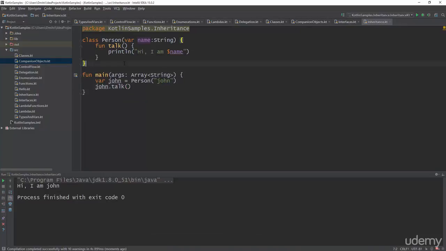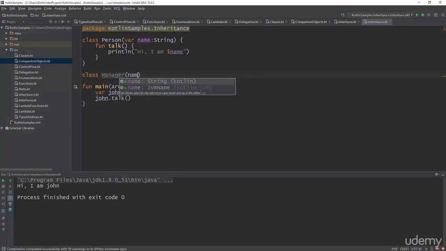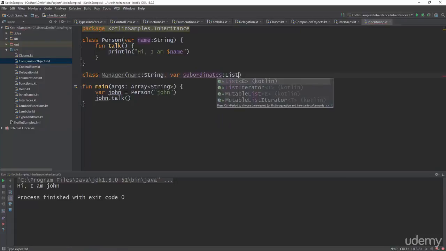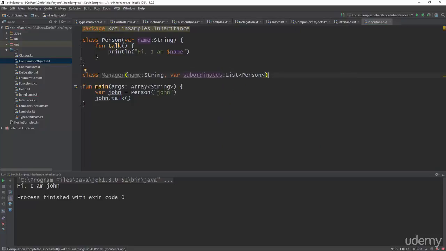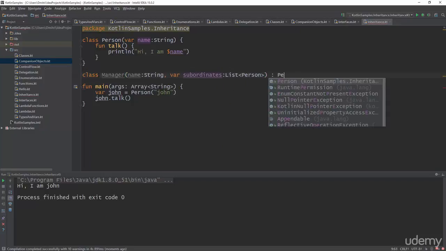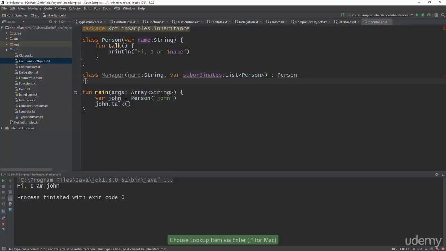Now, in addition, I want to create a new class called Manager, and managers are also people, but they have a list of subordinates. So I'm going to have another class called Manager, who will also have a name, and will also have a list of subordinates, which is just going to be a list of Person, and it's going to inherit from the Person class. This is how you do inheritance.